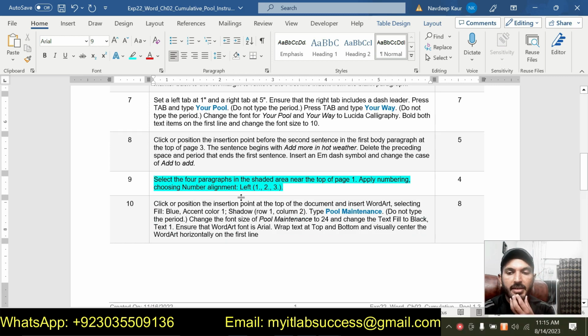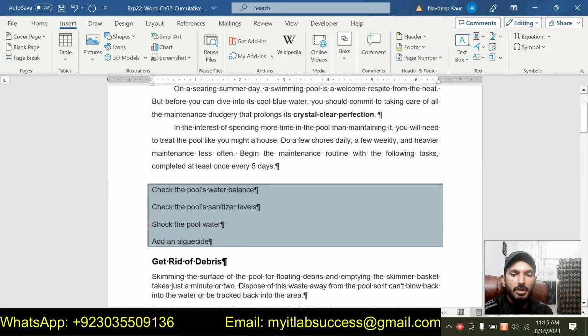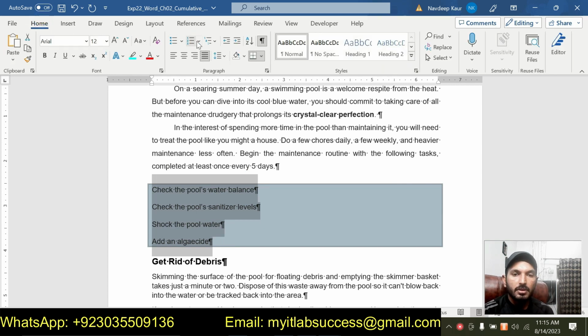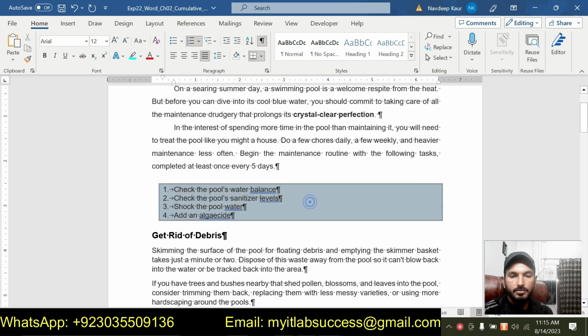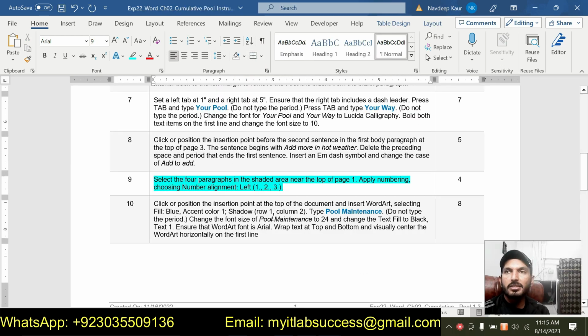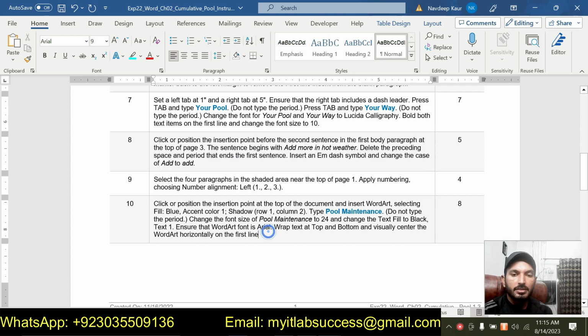So the next step is step number 9. Select the 4 paragraphs in the shaded area near the top of page 1. Apply the numbering, choosing the number alignment left, 1, 2, 3. So now we are supposed to apply the numbering to these 4 bullets. Go to the Home tab and select the number alignment left, this one. And that is all required in step number 9. So we have completed 9 steps of this assignment. And now we're going to do the next step, that is step number 10.